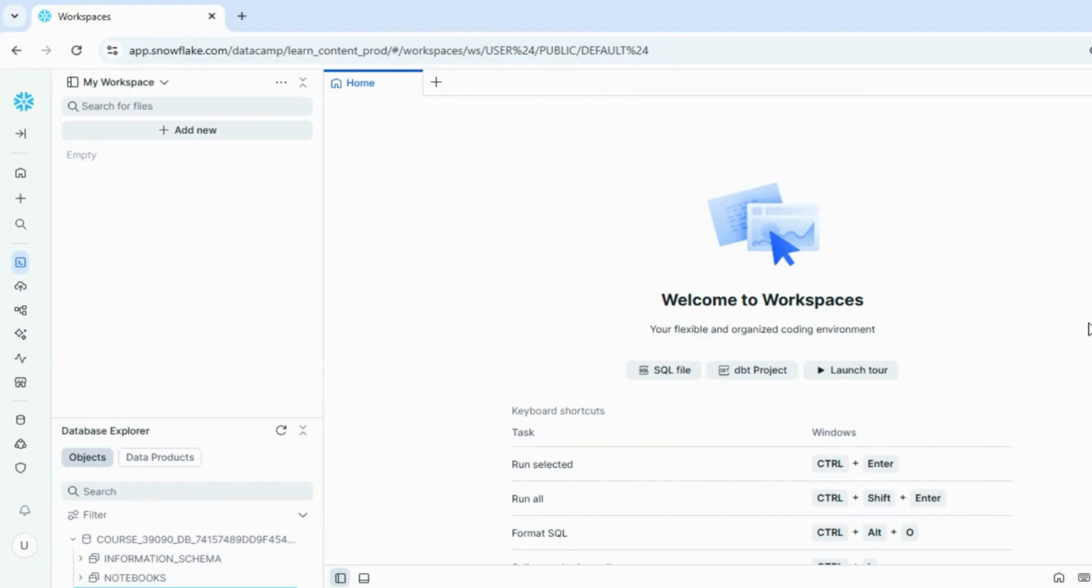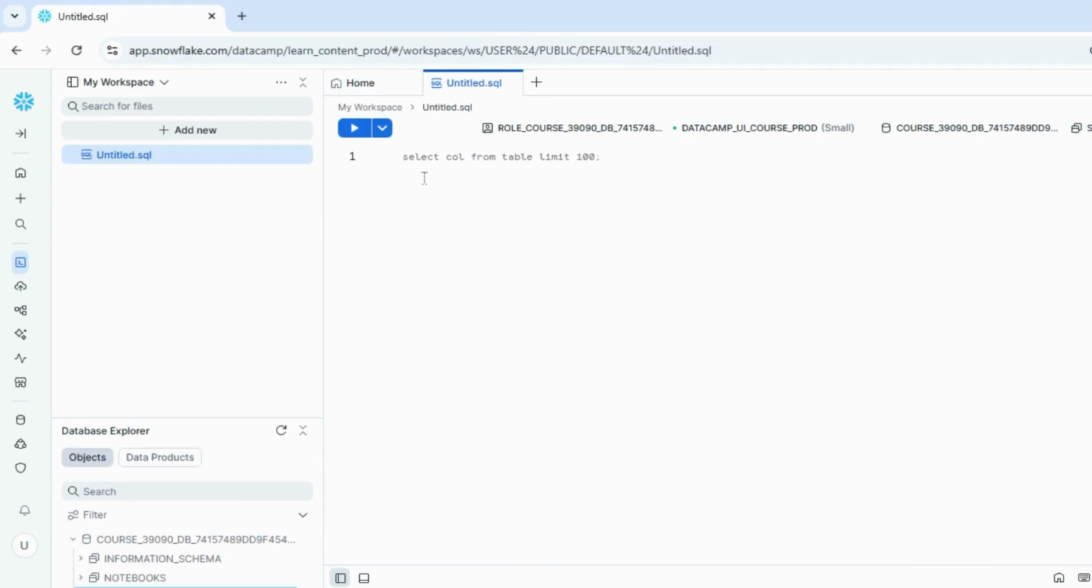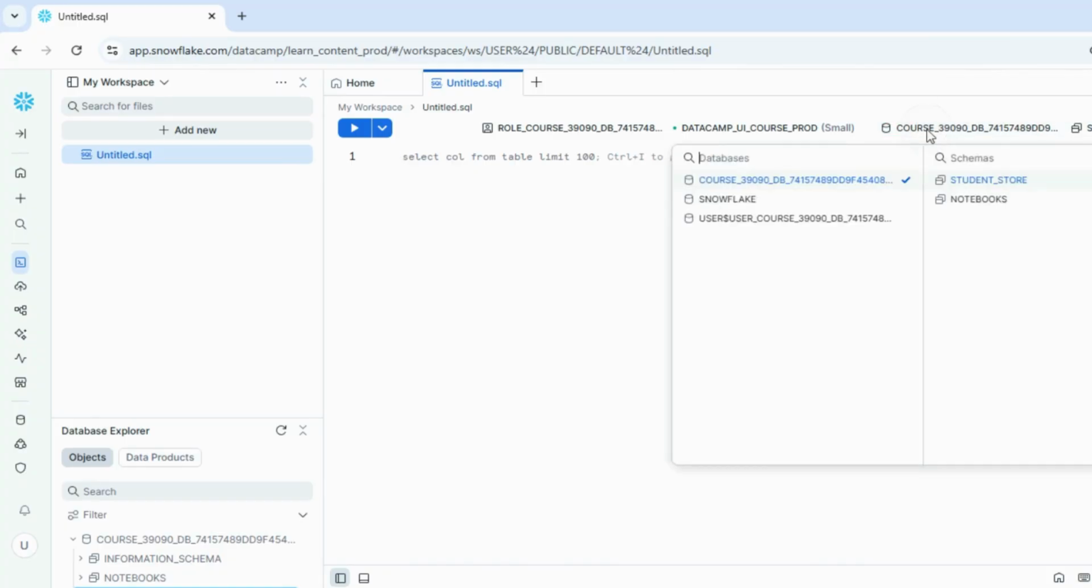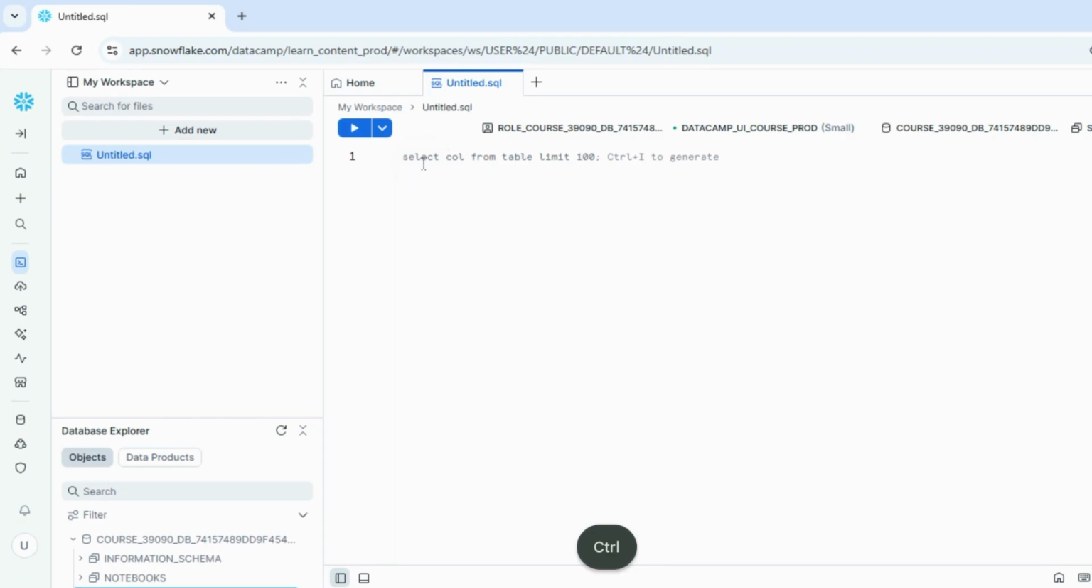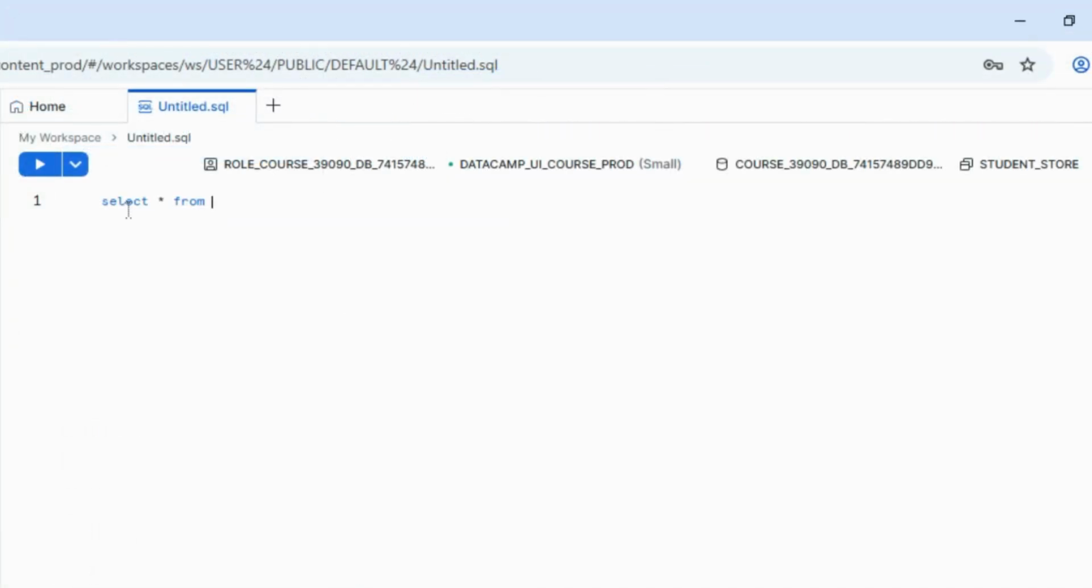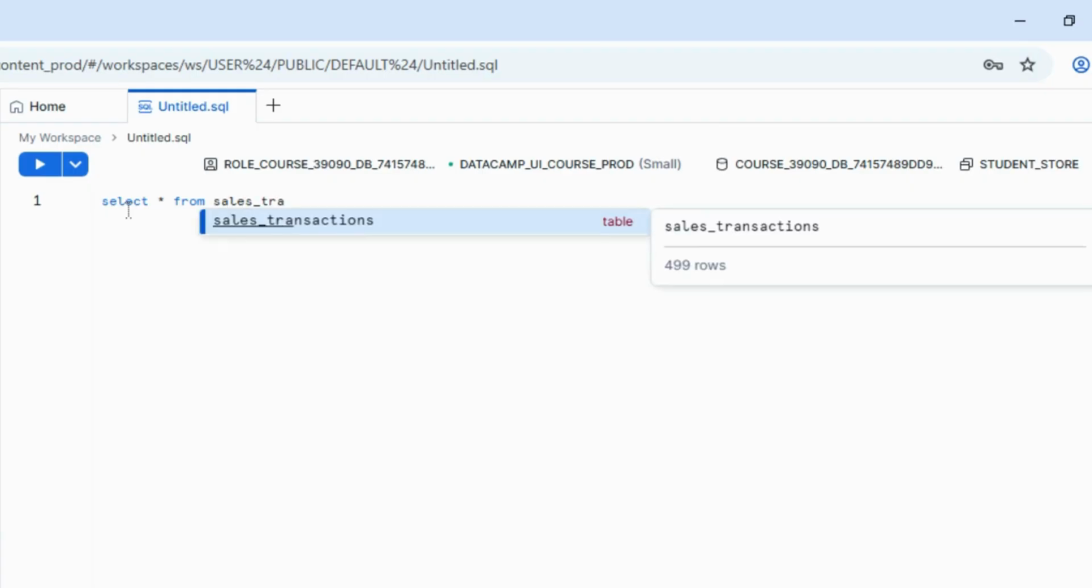To execute a query in Snowsight in your Snowflake workspace, go to the left navigation, click on this plus sign here, and select SQL file. It'll create a new SQL file for you, and we're going to go up here, select our database and our schema. So for this, we'll make sure that we have this database selected and the student store schema selected. And then we'll just run a basic query to select data from the sales transactions table.